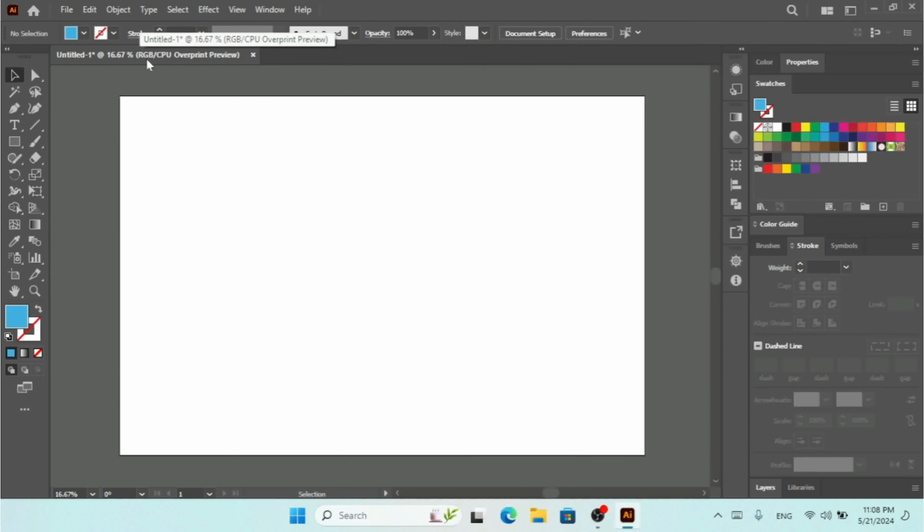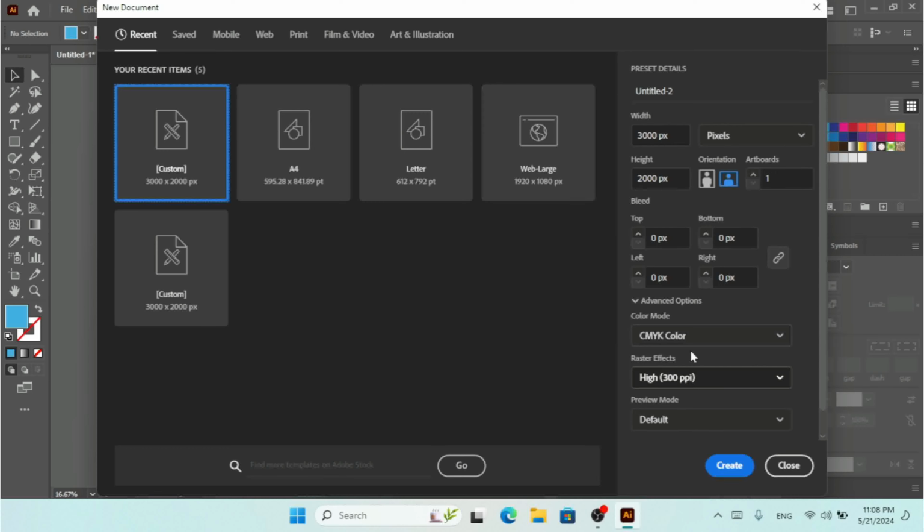When you are going to create any new document here with your Illustrator, you can find the option if you click on the file and click on the new. So you can see we have the CMYK and RGB. So RGB stands for red, green and blue, and CMYK stands for cyan, magenta, yellow and K is the black.